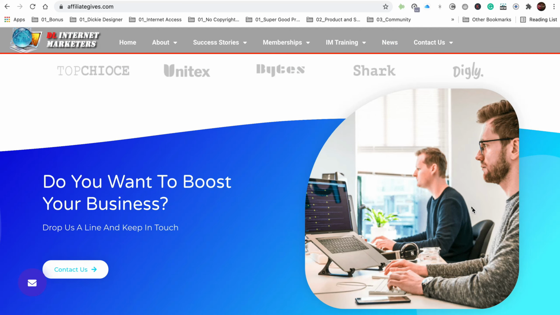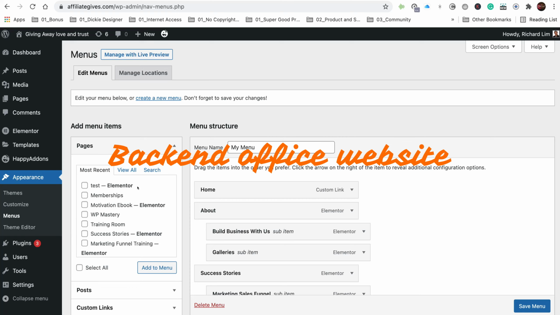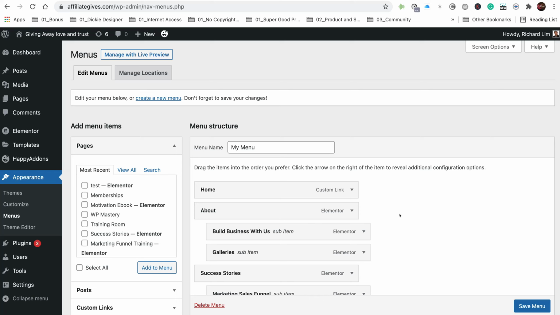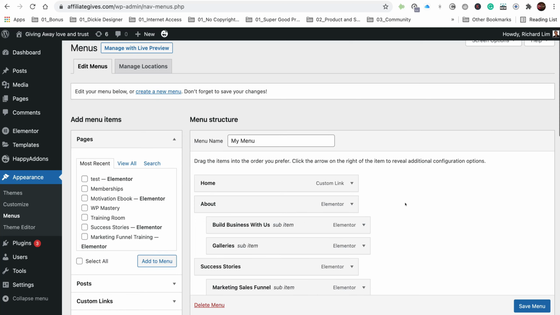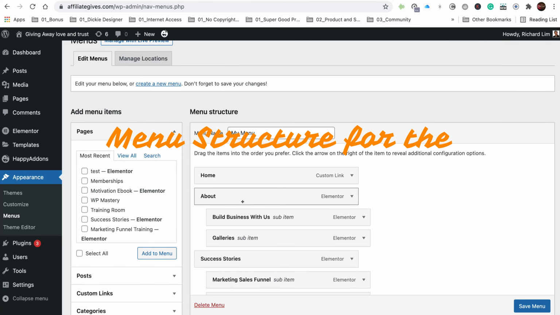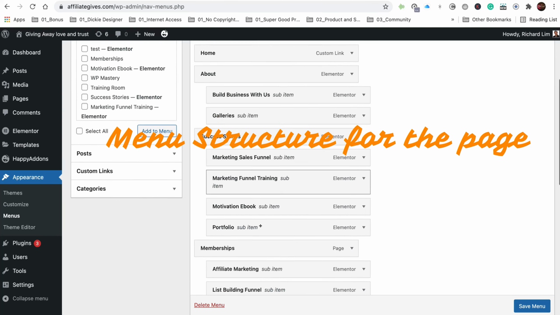Let's go into the back end office. So this is the back end part of the website. Before we start off, you remember that I showed you the name of the site that we have here, and we transferred it over to the main structure. This is the main structure of the menu. And you notice the home page, about page, and down below the about page you see all this, right? They call it the business with us, gallery, then success story, and so on.